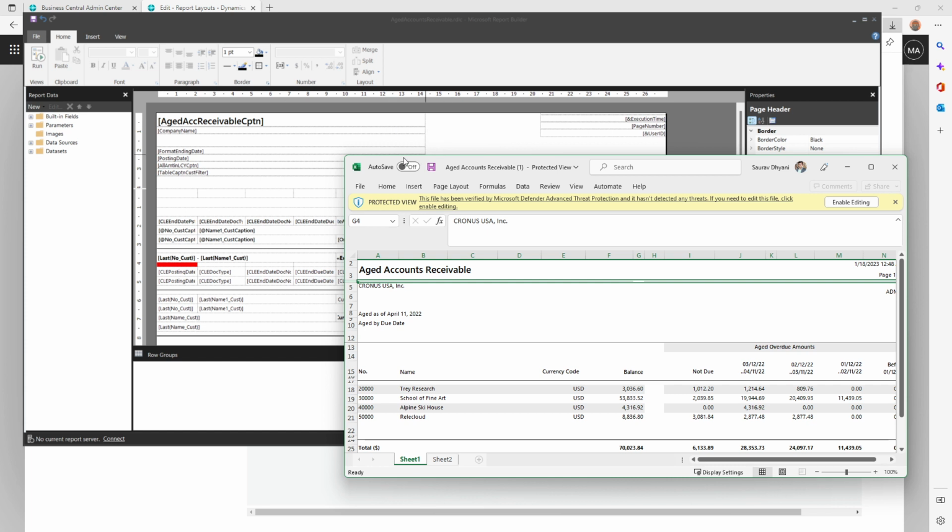So that's the problem statement, and that will remain as it is. Let's be very frank, Microsoft cannot fix it. It's based on the layout. As the layout is built, the same layout will dump down into Excel as it is.